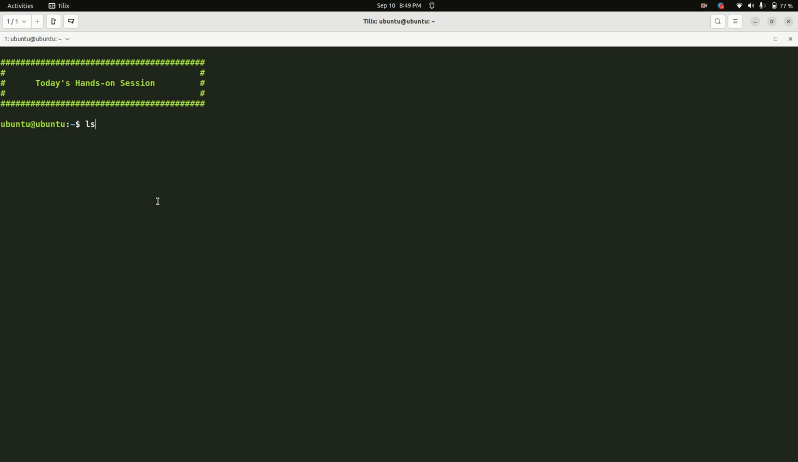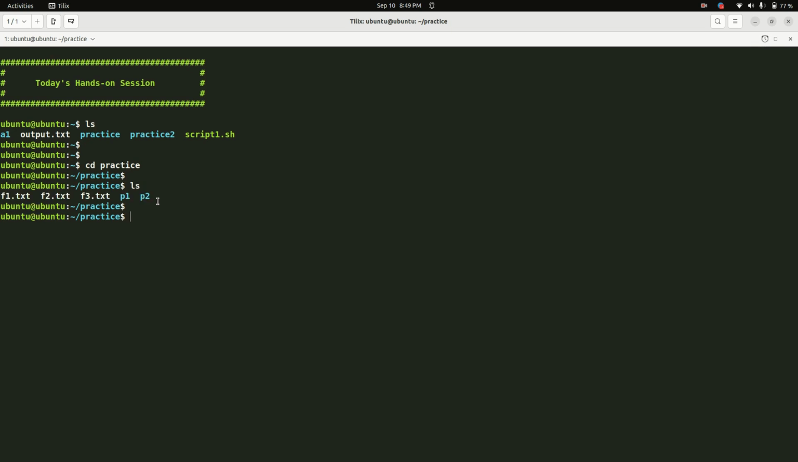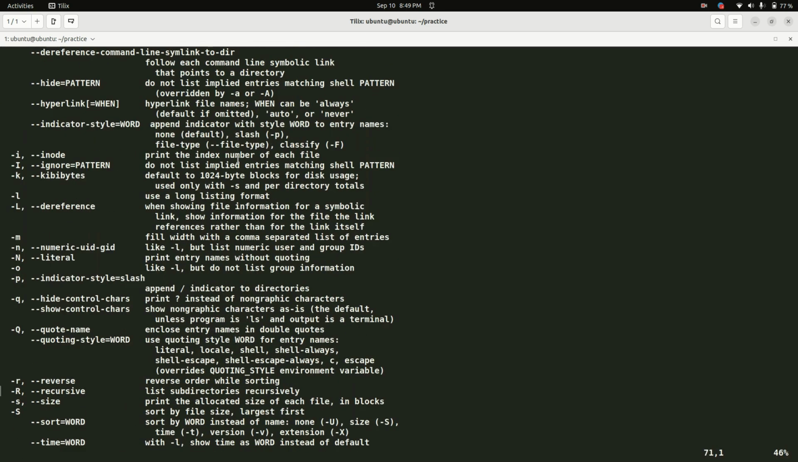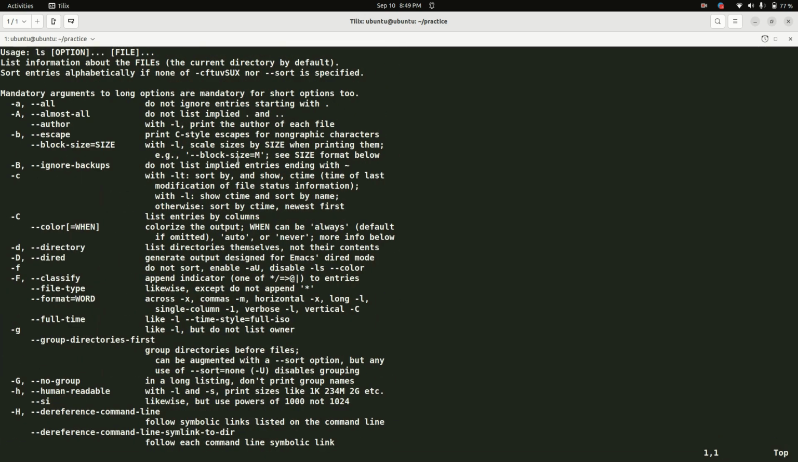So let's see which file we have. We traverse to the practice directory. Okay, so we are going to open the f2 file in the Vim text editor, and this is the whole content of this f2 file. What if we want to search for any word? Let's say you want to search for the word group. You can see there are multiple group words. So how can you do that?